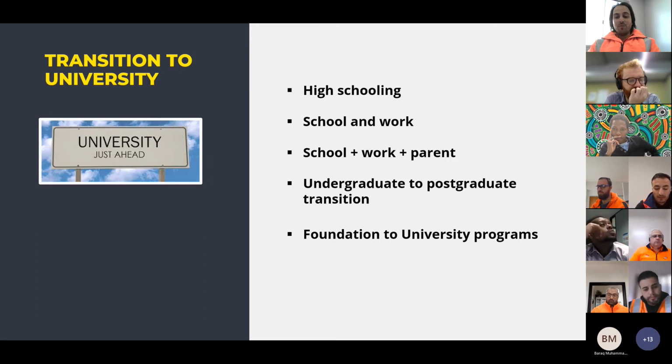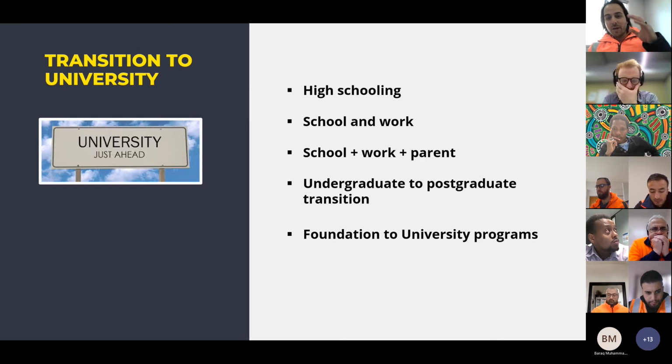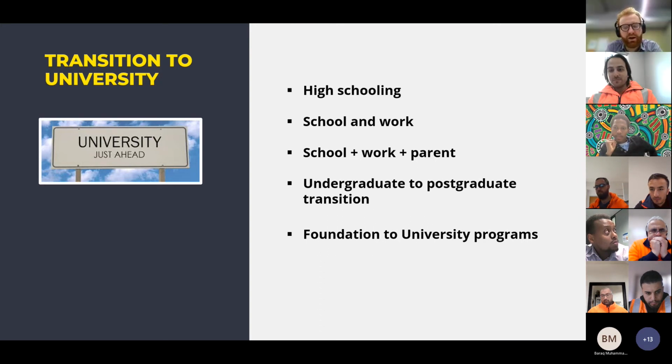But foundation to university program, we have a foundation, but not everyone takes it. It depends on your high school marks. The higher high school marks you have, the chance that you don't need the foundation to university program. Yep, that's pretty much the same as in Australia, or in Victoria at least. Kind of varies between states, but yep. Cool, good. Thank you. Would anyone else like to share?